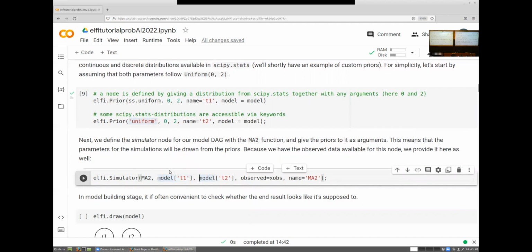Most of you probably know Python. So the model graph that we have, the DAG, is actually a dictionary, so you can access the nodes, and the keys are the names of the nodes. You can always access them in the model graph with key T1 and T2, and we feed them into the simulator. Then we have the observed data that we generated above, XOBS, and we feed it to the simulator because that's our observed data, and that we're going to solve the posterior distribution with. And then we give it a name.